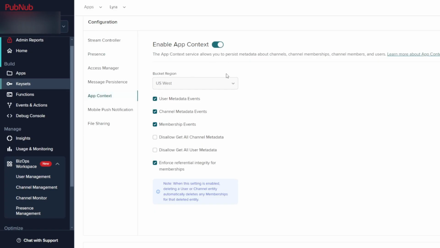You'll need to make sure that you not only have app context enabled in the admin portal, which is required to use the Unreal Chat SDK in general, but also ensure that the disallow get all channel metadata and disallow get all user metadata options are disabled.